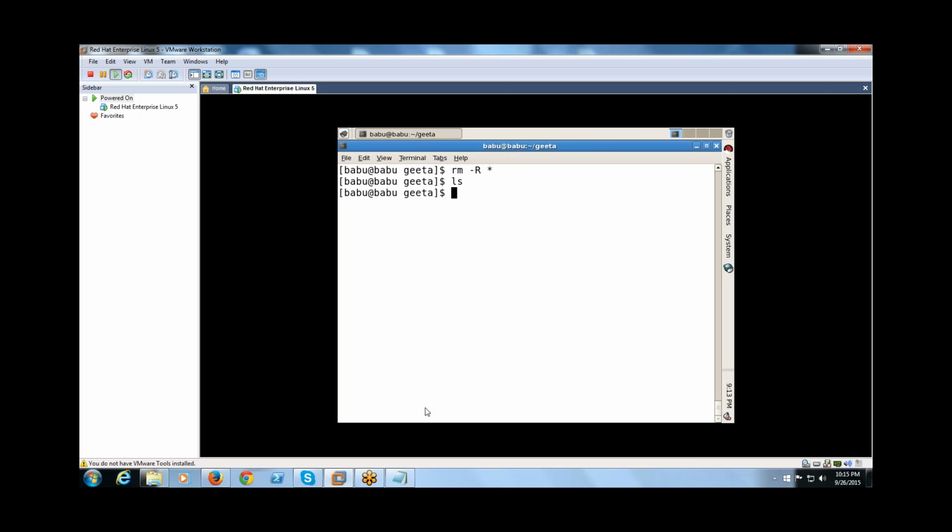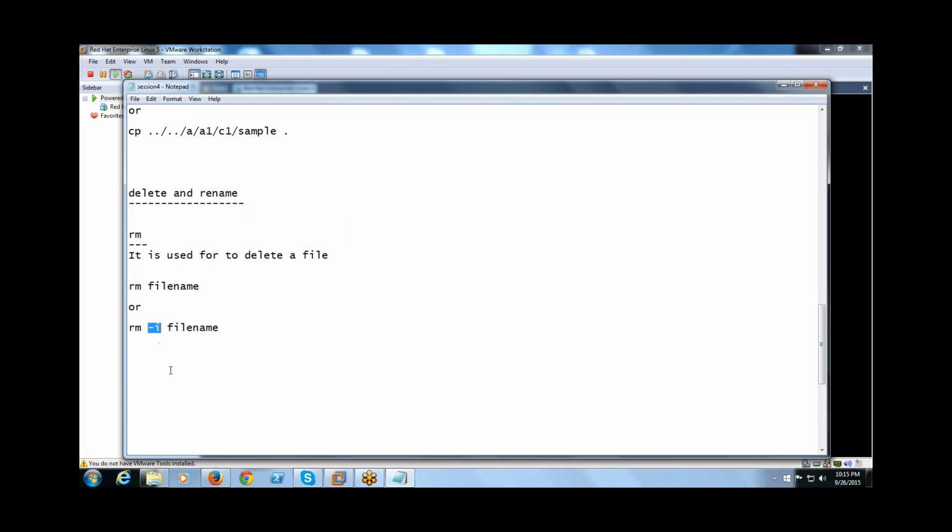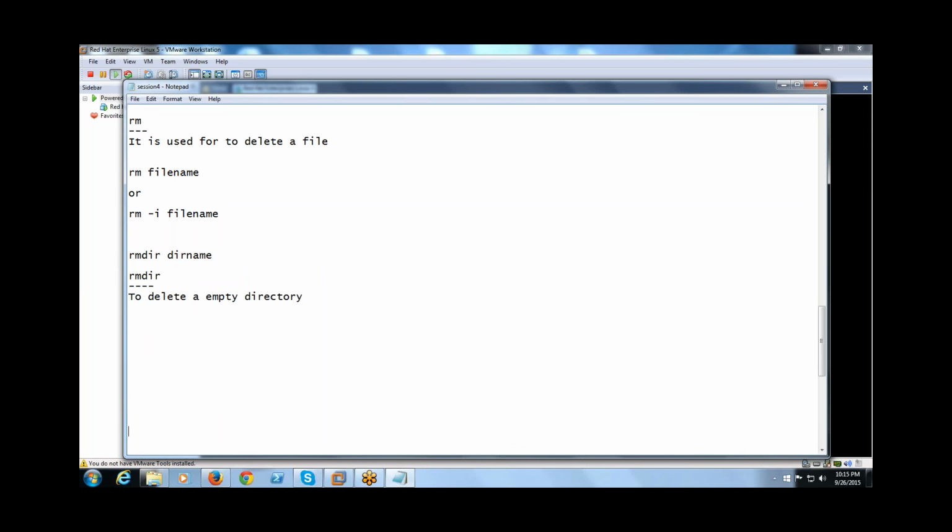Okay, so rm space hyphen R we use for deleting, and rmdir then directory name. rmdir we use to delete an empty directory entry. But if you want to delete any directory, generally we'll use rm space hyphen R, file name or directory name. Any directory we can delete it.